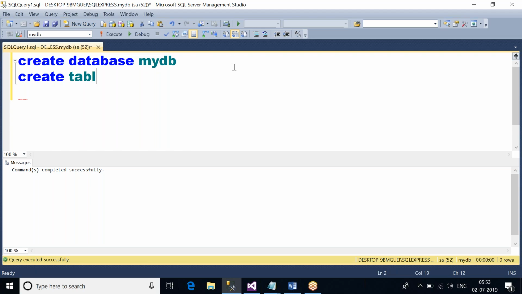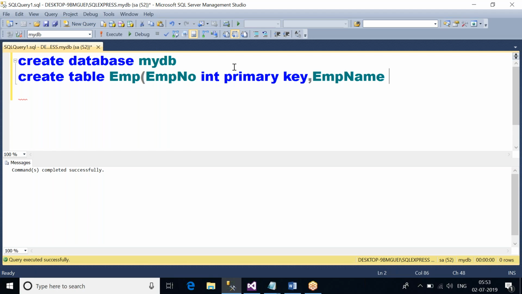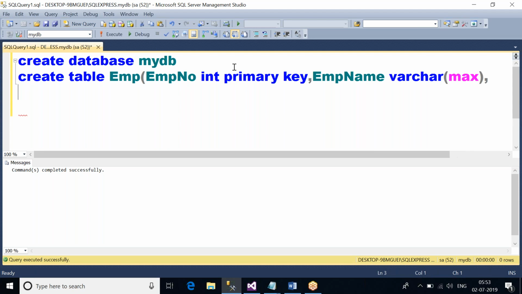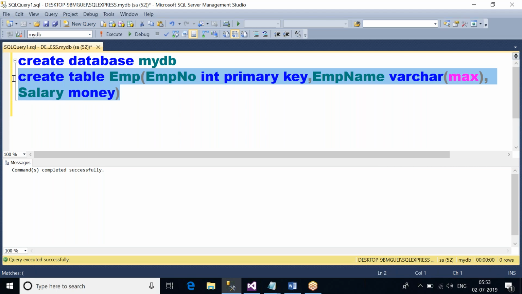Create table EMP. EMPNO int primary key, EMP name varchar max, salary money. Right? Yes, execute. With this process, a table is created.